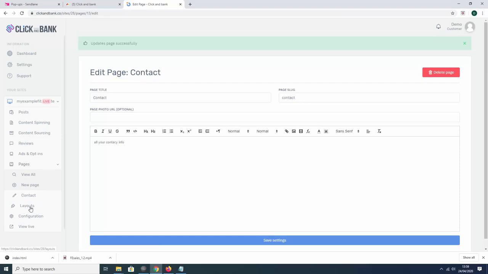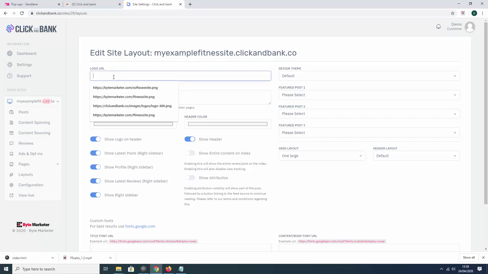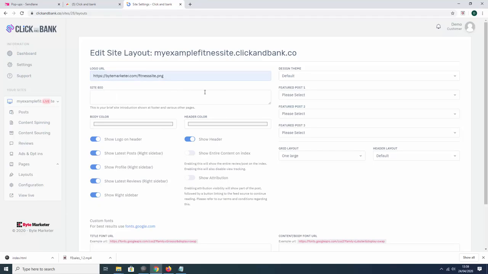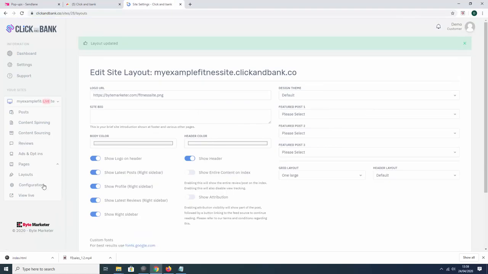Something else that you should want to have a look at is all the little design options. So you might, for example, want to add a logo. We make that really simple for you. All you need to do is enter the URL of your logo. So we've entered that in there. And well, I'll tell you what, let's just save this and have a look how it looks by default. So if we just have a look at View Live.